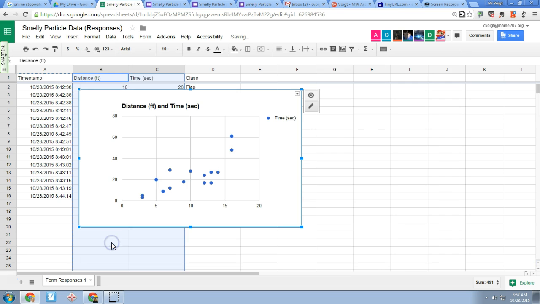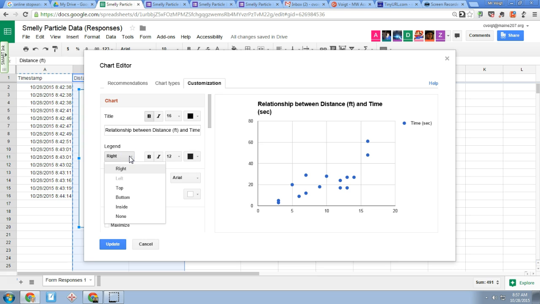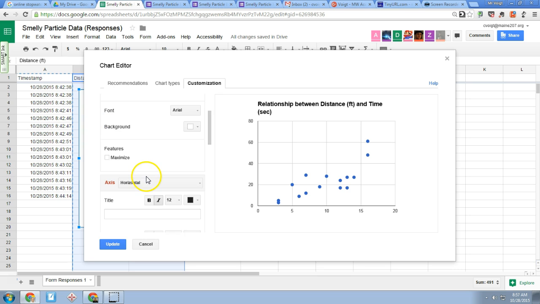and hit Insert. Now when I first do that, it will try to give it a title up at the top based on the headings of the two sets of data, but it will not label my data. So if I click on this little down arrow here, I always go to Advanced Edit. I'm going to change the title a little bit to be the relationship between distance and time. I can decide whether I want my legend to be over there. Since I don't have only one set of data, I don't really need a legend over there right now.